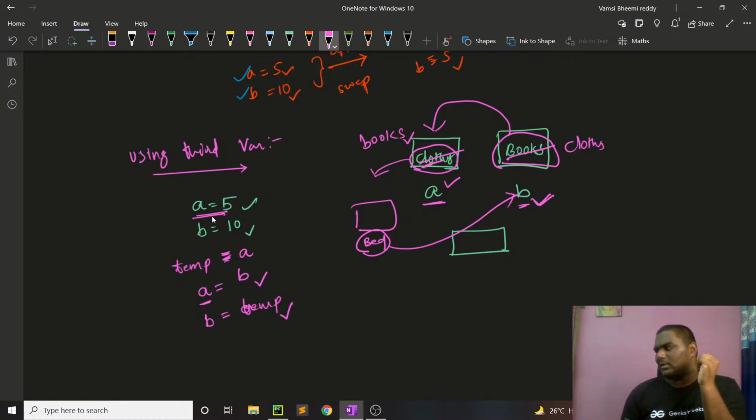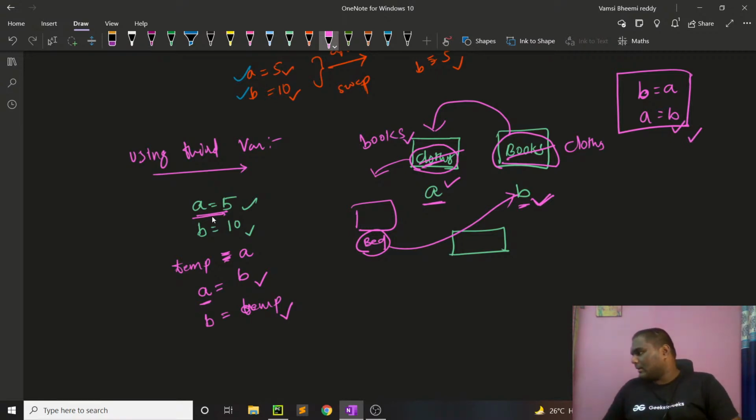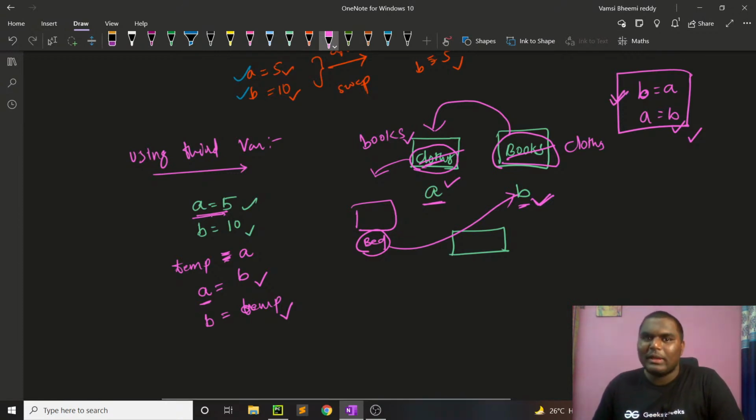So you might be wondering why we need the temp variable. I can say something like this: B equal to A equal to B. Will this work? No, it won't work, right? It won't work. Okay, let's try.